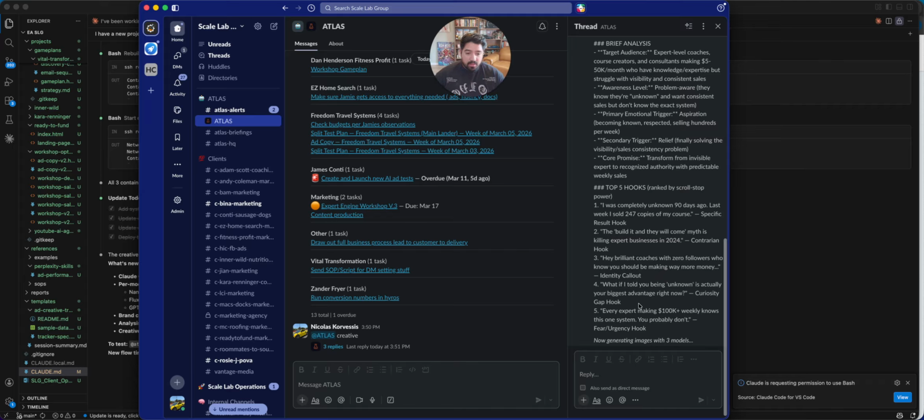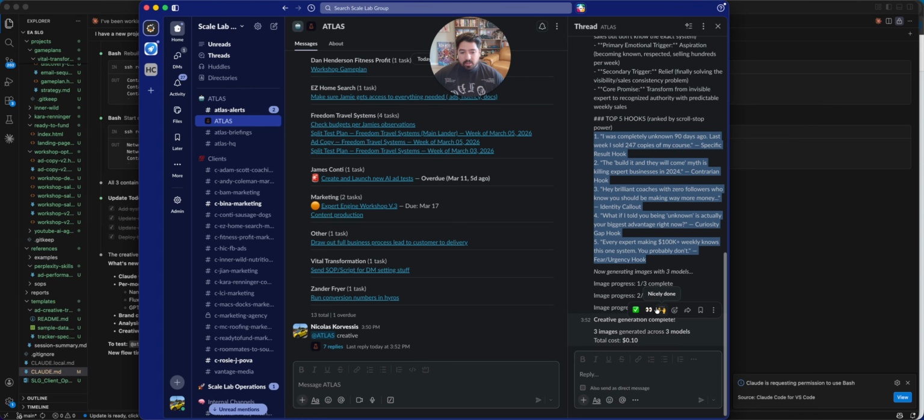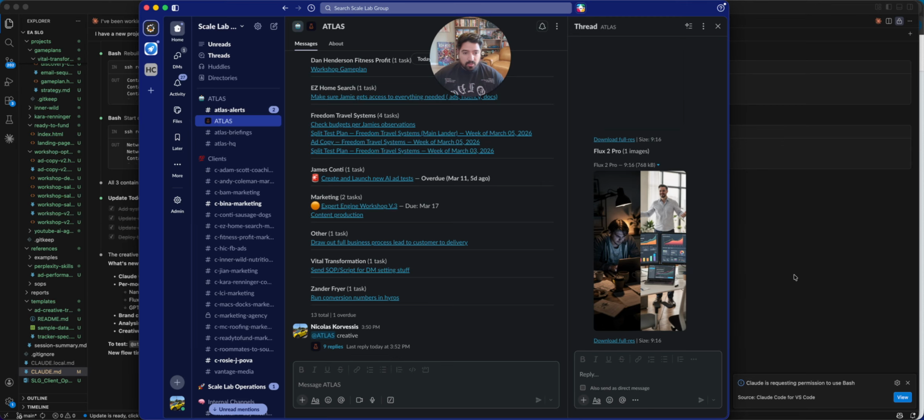Okay, cool. Let's see what it does. Made some pretty good hooks. Has a fear urgency hook, curiosity gap hook, identity call out, contrarian, and a very specific result. So I think that's good. If it's generating 5 hooks, I actually may have it make 1 image or 1 creative per hook. So that's something that I'll probably want to do.